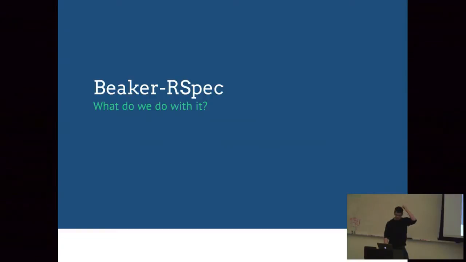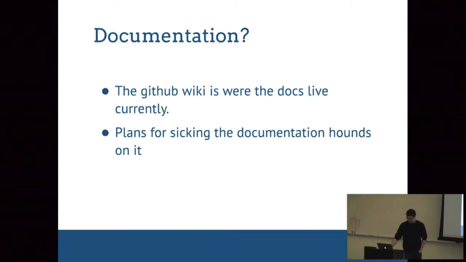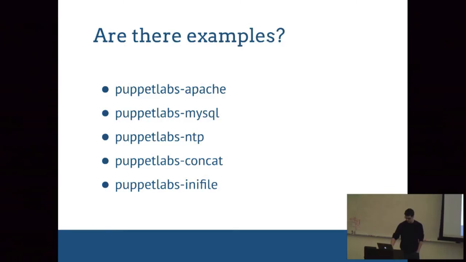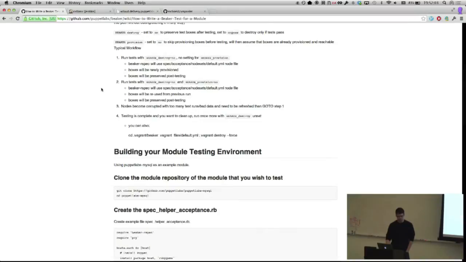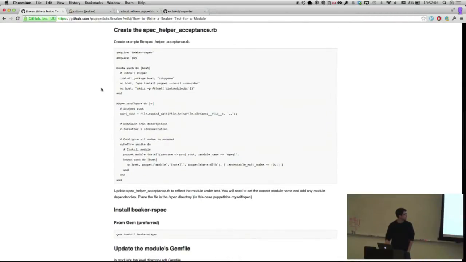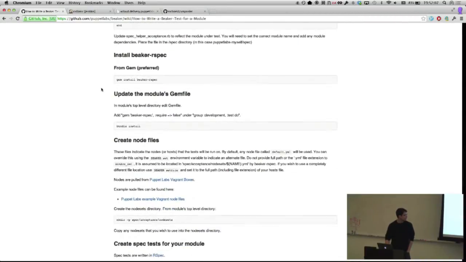So what is Beaker RSpec and what do you do with it? As Alice pointed out, we kind of have a little bit of duplicate information. There's the wiki on GitHub for how to write a Beaker test for a module. It's got some boilerplate information, some guides, copy-pastable stuff, some of the commands.